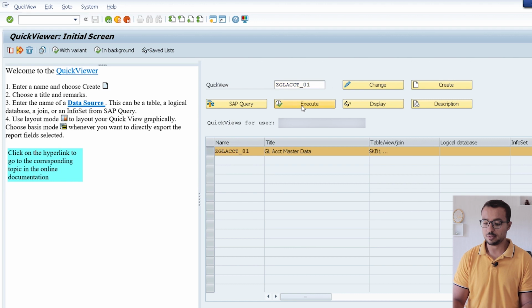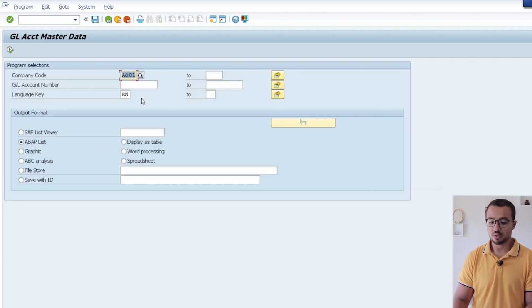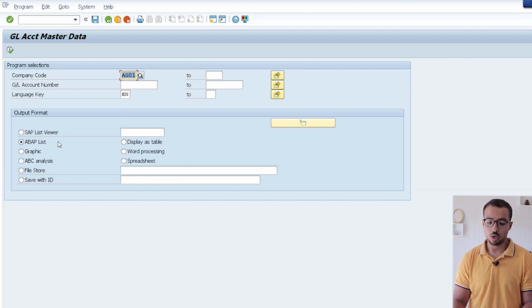Now let's execute and see how it looks. Here we have our selection screen. These are the three fields that we selected. And then we have the output format. So I can display it as an SAP list viewer, an ABAP list, graphic, and so on. You can go ahead and try these different options. So I will display an SAP list viewer, and I will not insert any GL account. I'll just insert the company code and the language and execute.